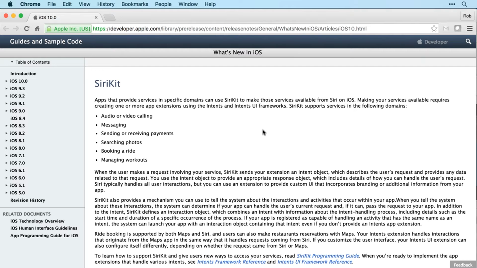If your app doesn't do any of these things, don't worry too much. But if it does, you're going to be able to offer your users a Siri integrated experience, which wasn't possible before iOS 10. So let's see how it works.